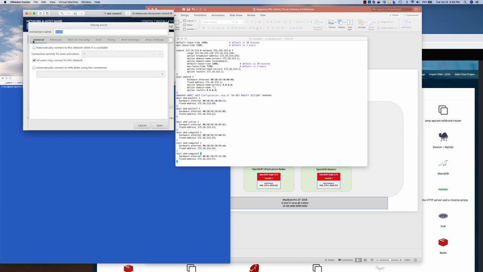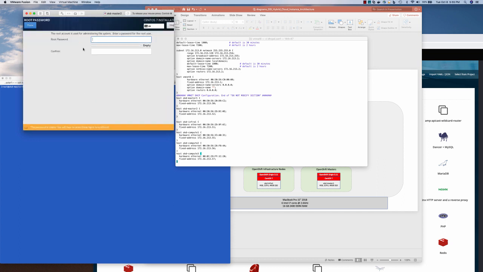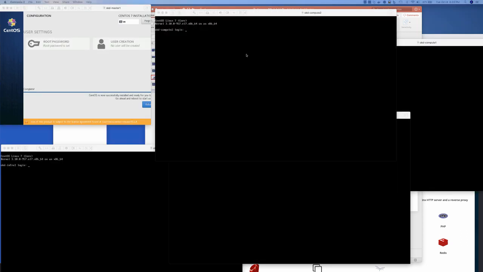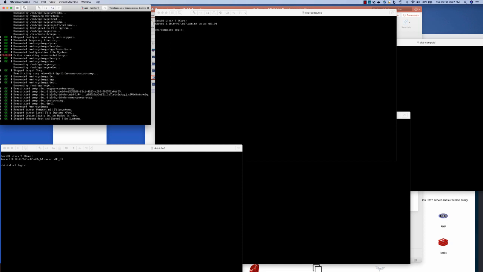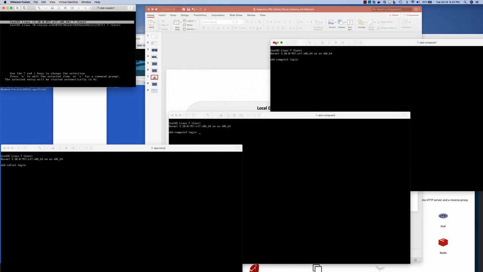So I want to go here and turn this network always on and do done. And then I say begin install. And so now you can set the root password and then do done. And so you see it's installing. All right, so you see all of my VMs, OKD infrastructure, and here's the master. And then I do a final reboot and it's booting up. And then I can just minimize these guys.